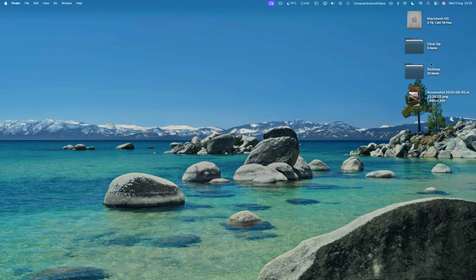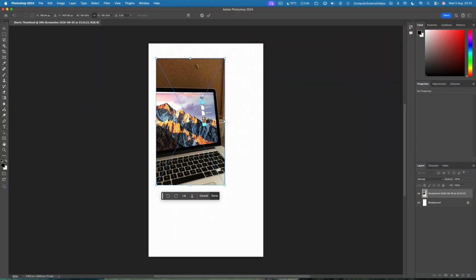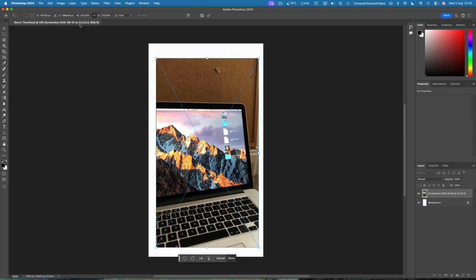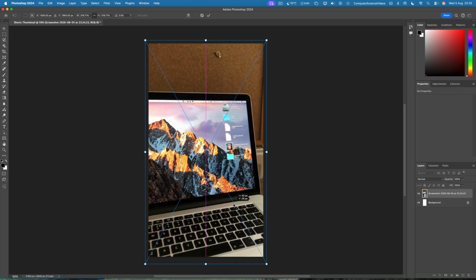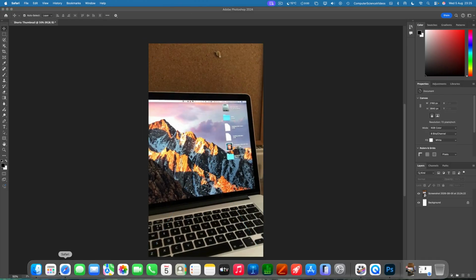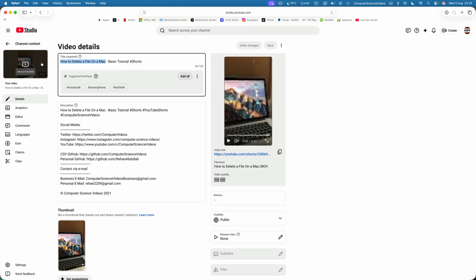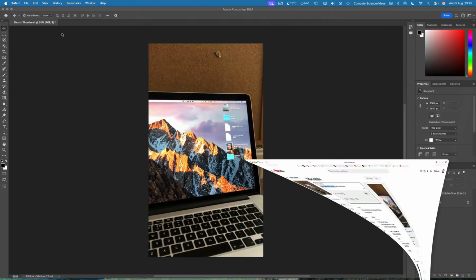We now want to drag and drop that screen capture onto the project as we are working with that particular image. So that's now been increased. Go back to Safari. The title of that video is how to delete a file on a Mac. So we want to highlight and copy.